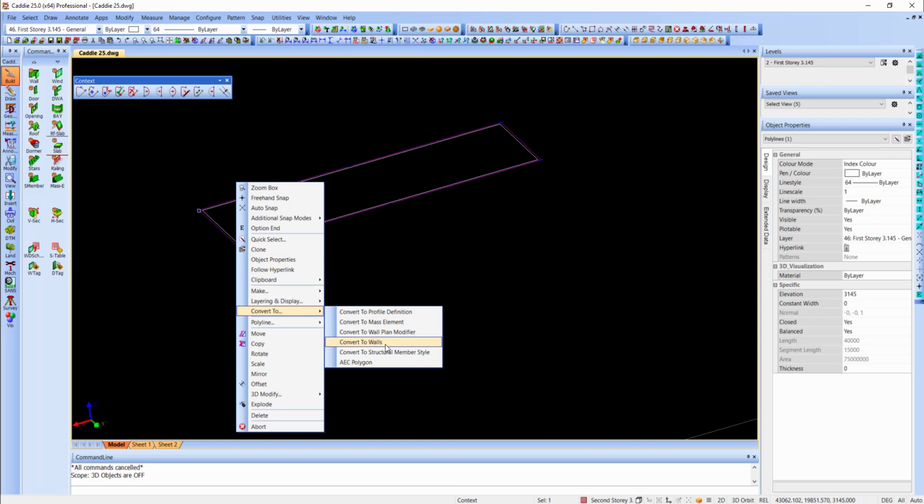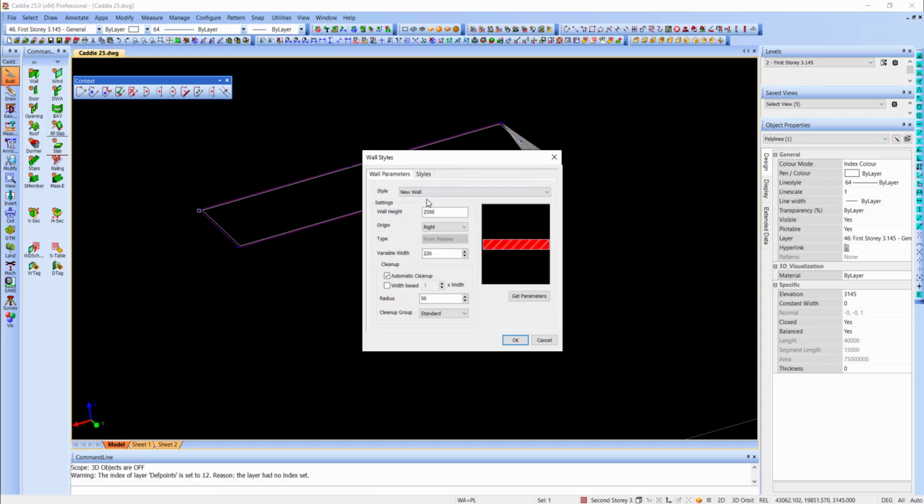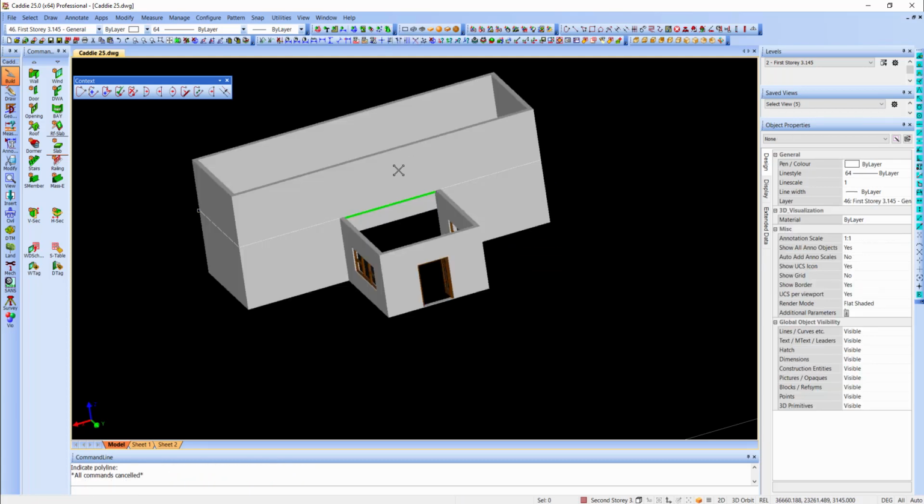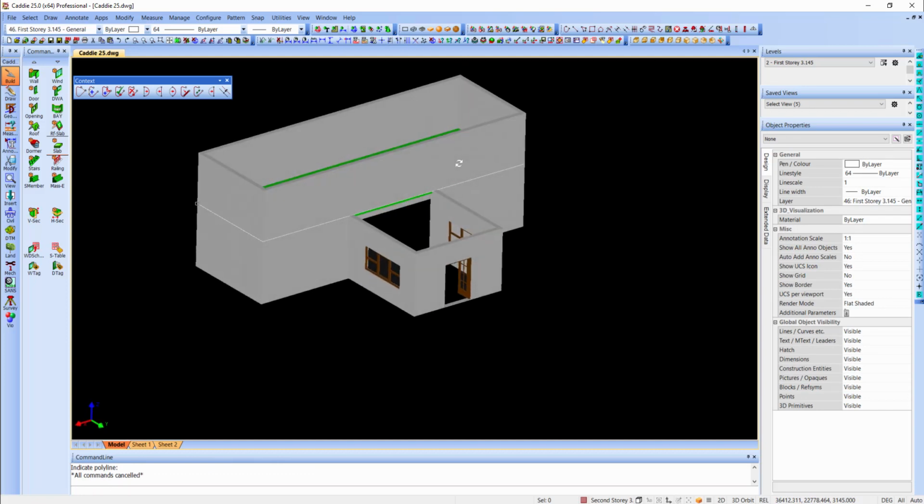I'm going to select Convert to Walls. From here I want a new wall. The height is 2550 and the variable width is 220, but obviously the origin is right. Click OK. You don't see anything now because the 3D has been switched off. So I switch that back on, and we've got our first story walls already set up.